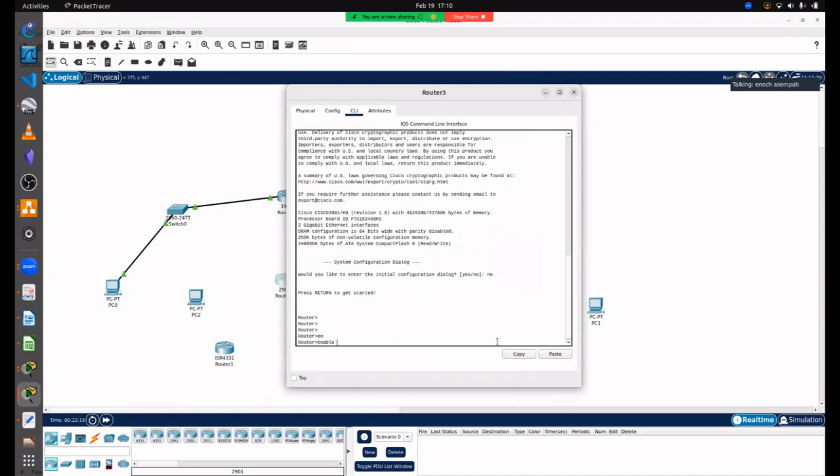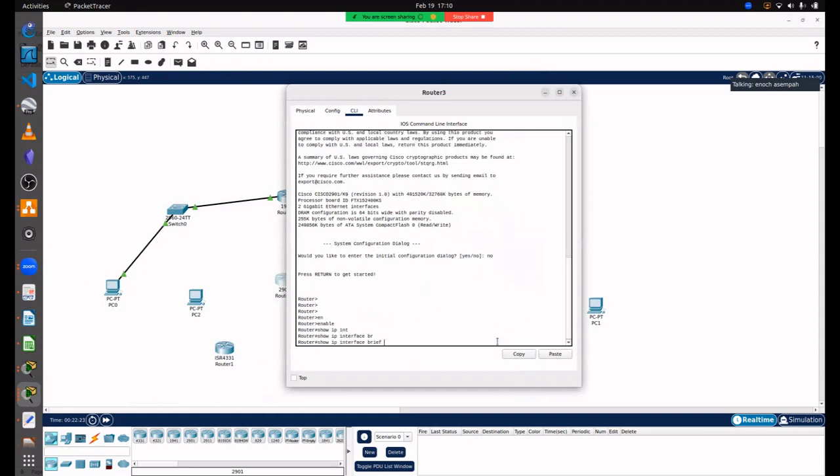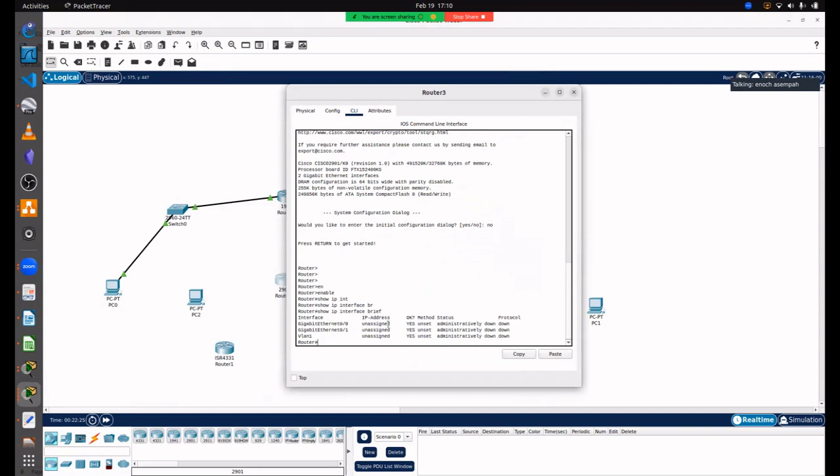So here we go back to enable. As we see, always go to enable so that then we go to show IP interface brief. That's one of the most important commands. We want to know the ports we have. We have 0 and 1.